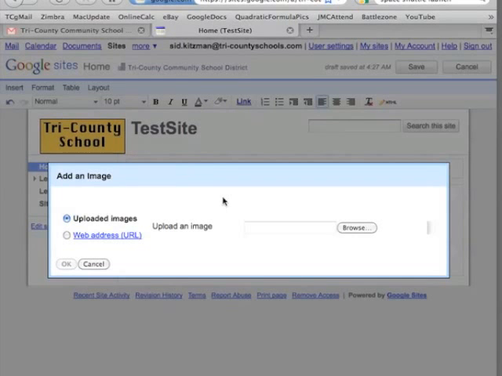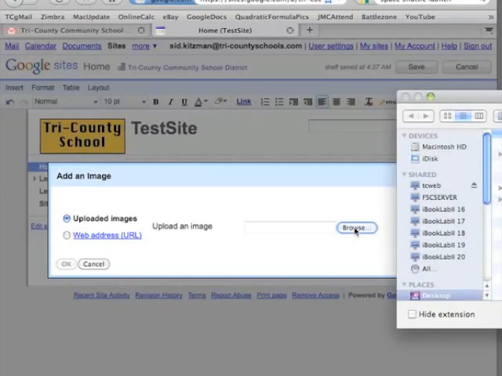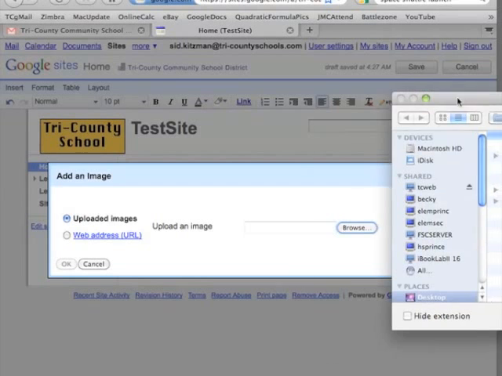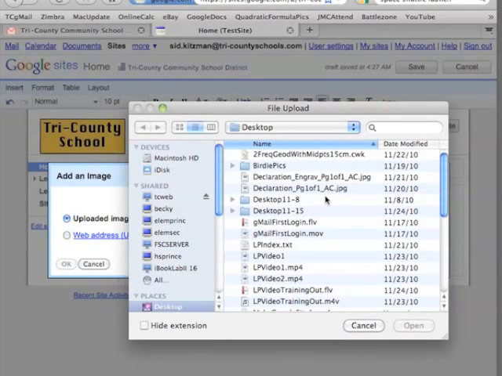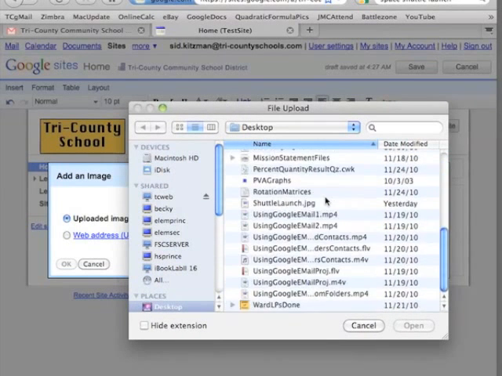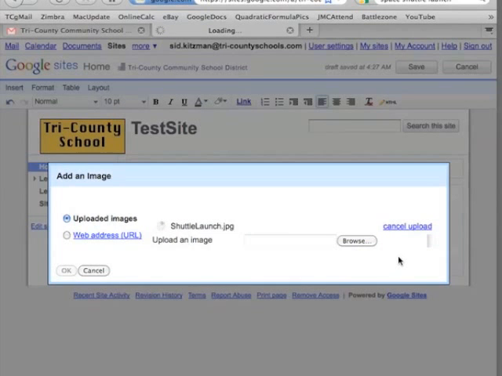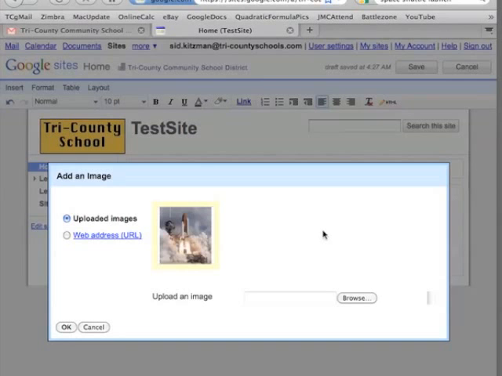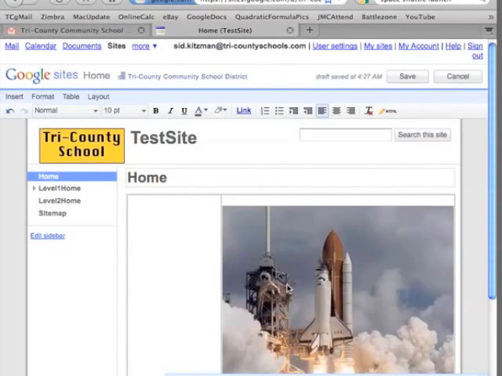Now I've already got an image saved and sitting on my desktop. So I want to do this, upload the image. So I click the browse button, go to my desktop, find the image I want, click open. Takes a second for it to upload. Then here's my image. Click it. Click OK. There's my image.